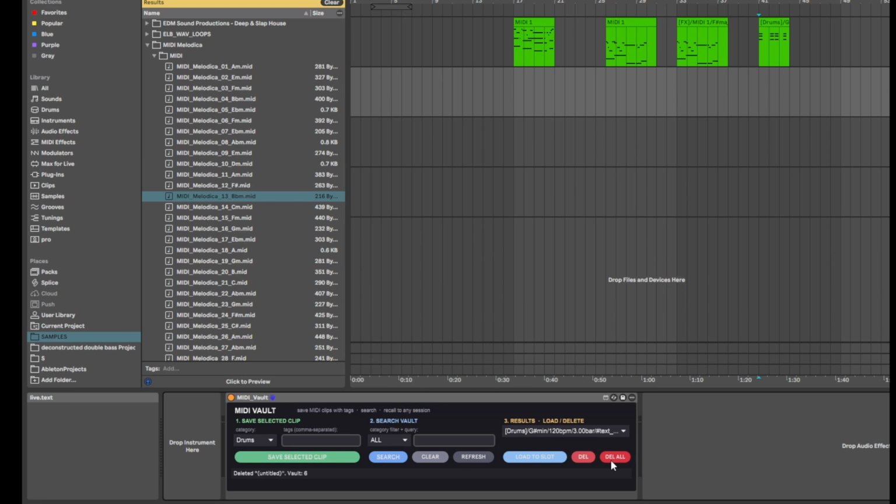I'm just wondering what you guys think of this. It's going to be available absolutely free. There will be a paid version of this coming up that we're developing, which will allow you to create MIDI packs. But that's coming in the future. This one here is just really for searching, saving, and loading results.